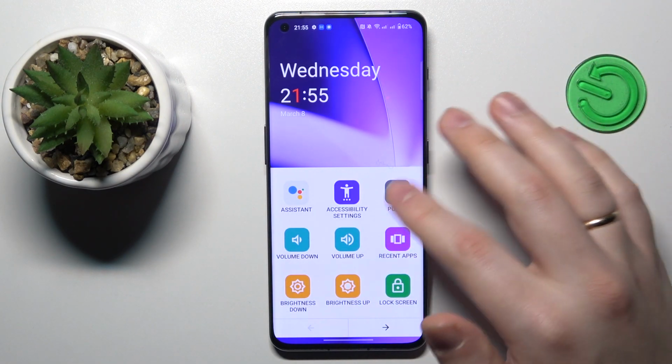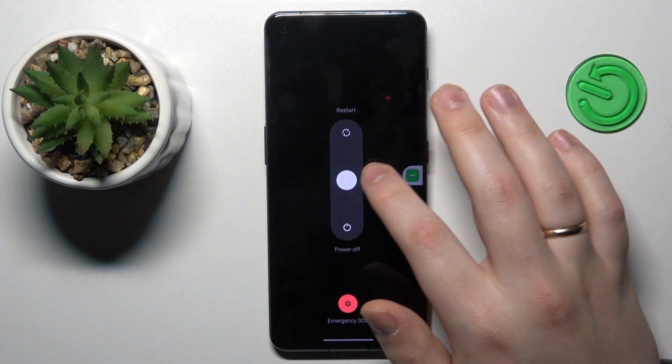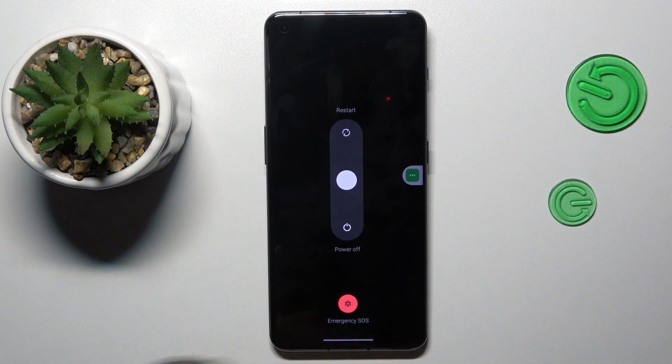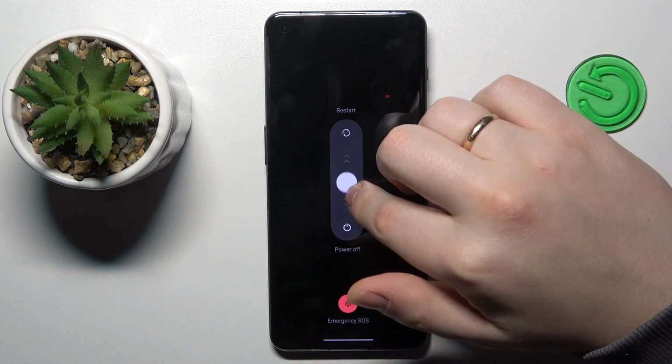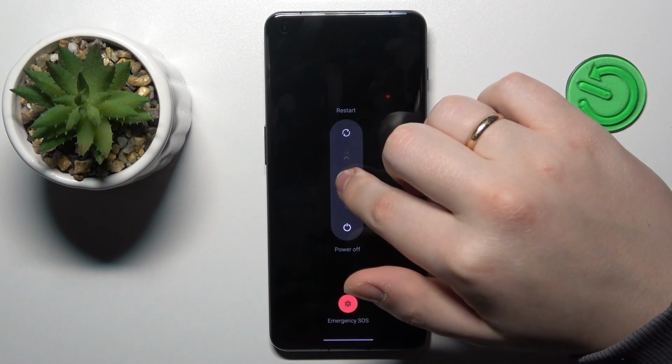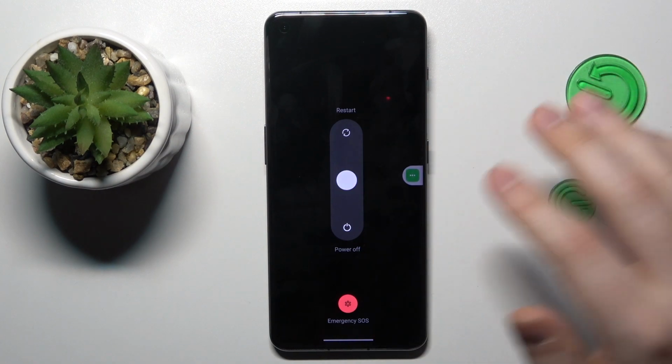as you can see, you will be able to tap at the power menu as well, and from here just drag this slider either to the top if you would like to restart your device, drag and release, or to the bottom if you would like to power it off.